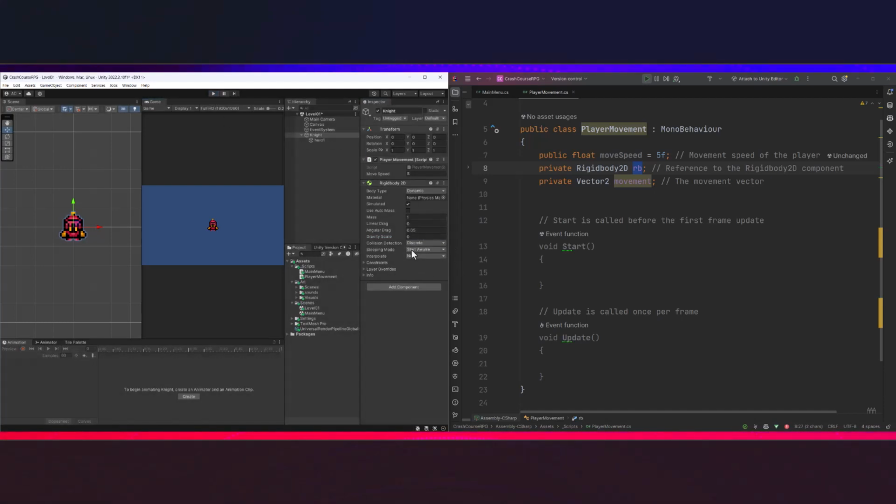And just overall, what I'll do is under my constraint here is I'll freeze rotation. The reason for that is when my character bumps into an object when I script it, I don't want it to rotate.